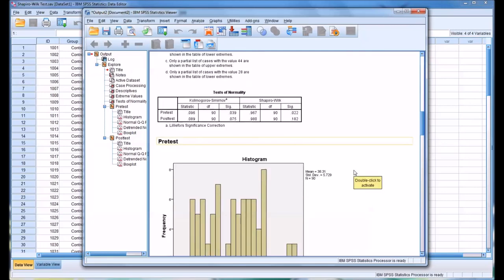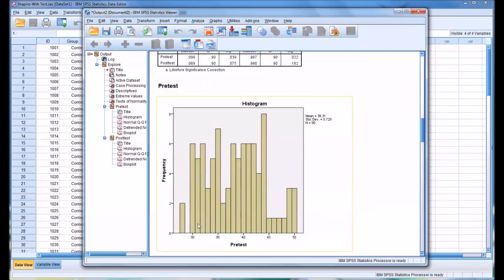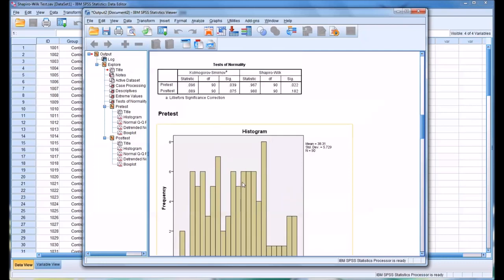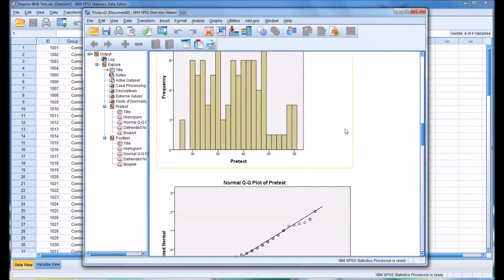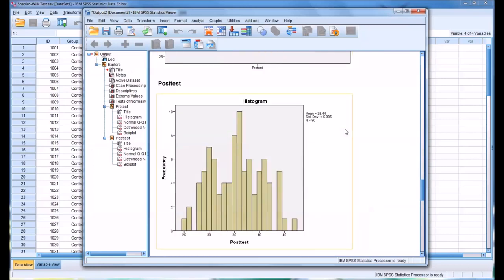So then I'll take a look at the histograms. You can see this is the histogram for the pretest, and it doesn't really look normally distributed. Clearly we're going to use the test, the significance level, to determine that, but it's a good idea just to look at the histogram, and you can see that it doesn't really appear normally distributed. Now remember, we are presuming the post-test is normal based on the Shapiro-Wilk value, so if I move down to the histogram for the post-test, you can see this does look more or less normally distributed. This histogram is distinctly different than the histogram we saw for the pretest.